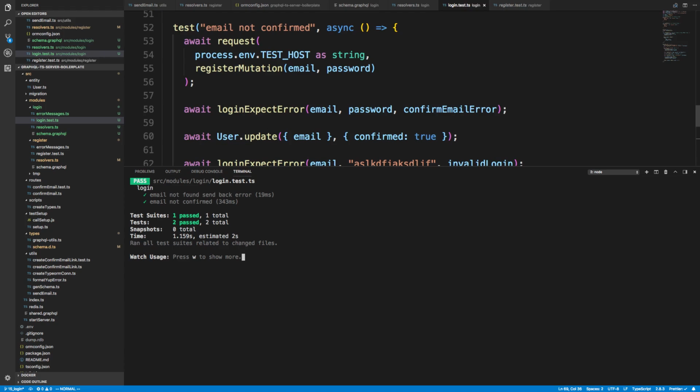Perfect. So we passed all our tests, and we set up our login function. What we'll do next video is take our login function, and when they successfully log in, send them back a cookie.